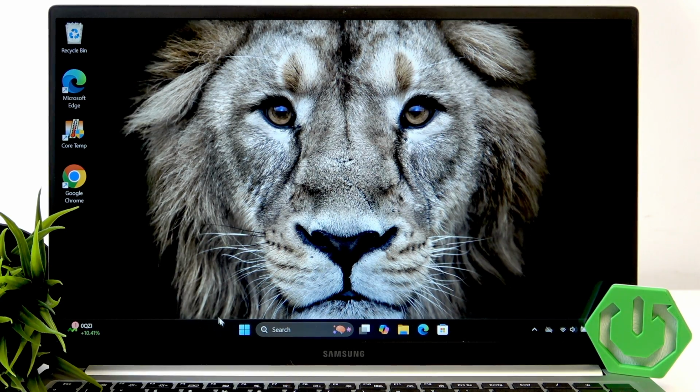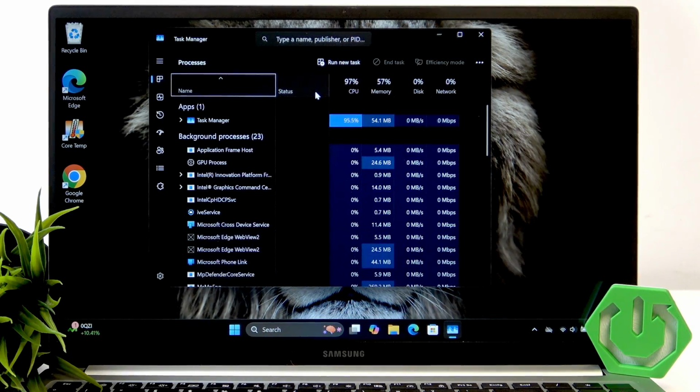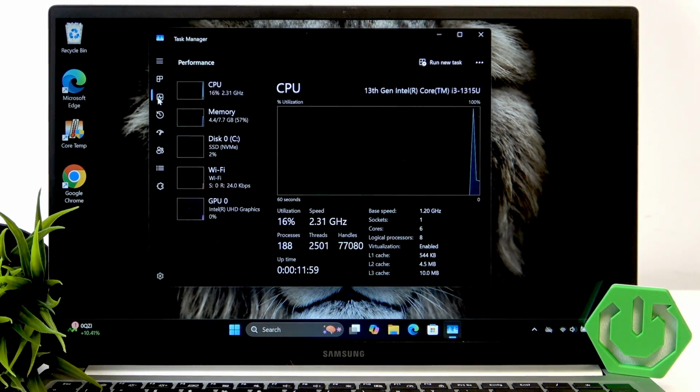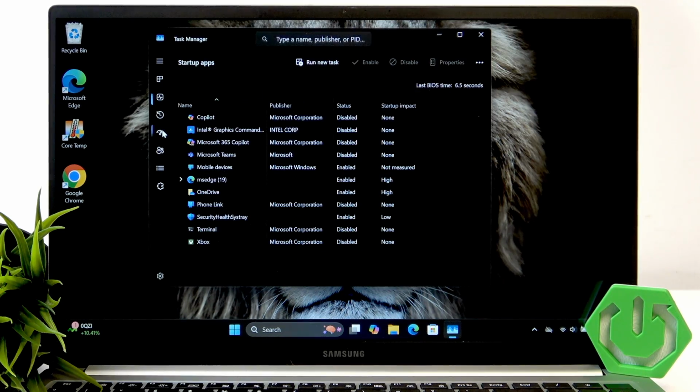Then click on the gray panel at the very bottom, right click and task manager. Here we have the startup apps, and if you have enabled some startup apps that you don't need to start every time you power on your computer, then click and disable it.